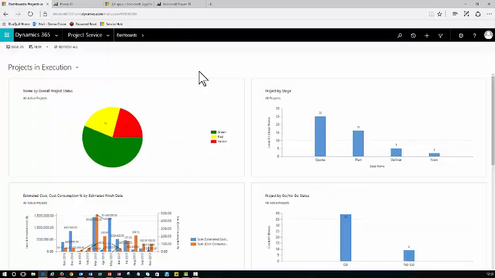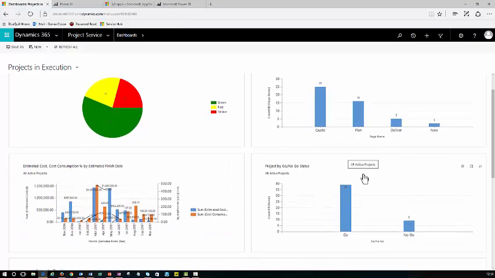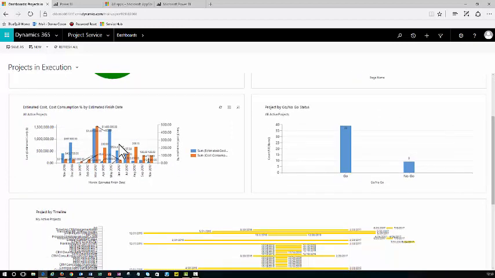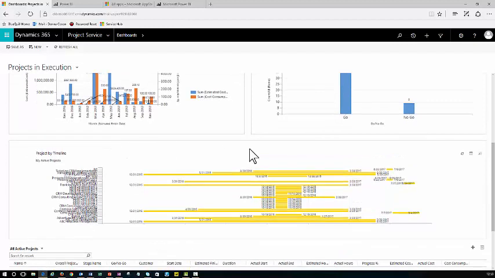And finally, as a project manager, it's important that I can see a global view of all of the projects I'm managing. So I can use the dashboard capability to do things like tracking projects by overall project status, by which stage of the process they're in, by their go, no-go status, by their cost consumption, and also by timeline.